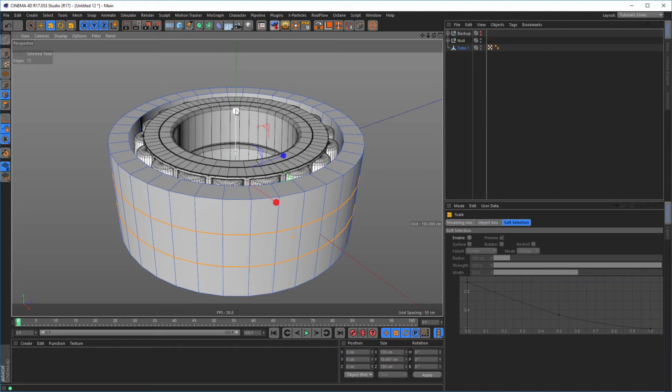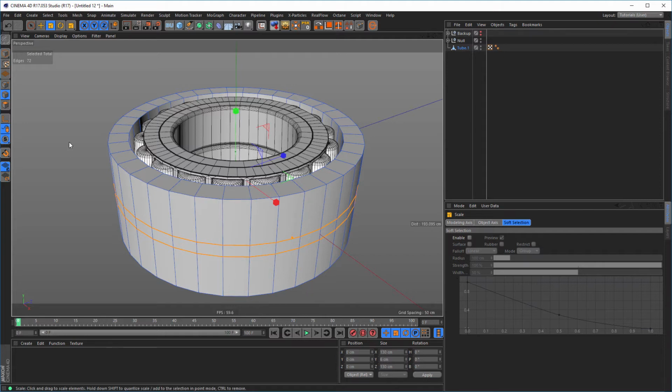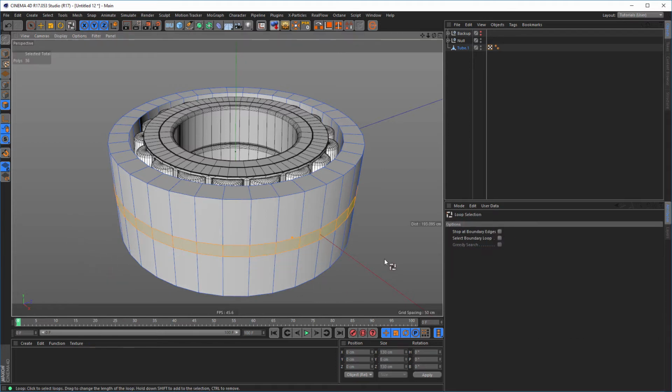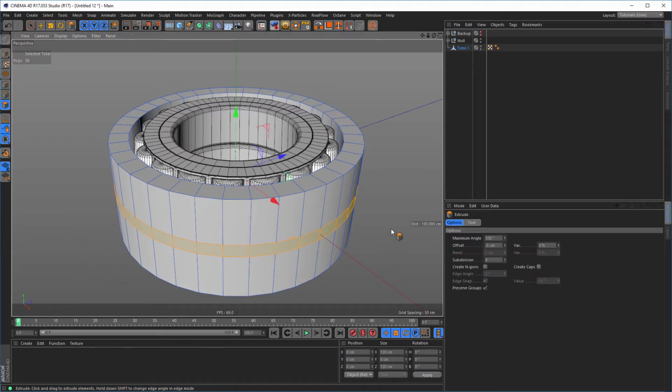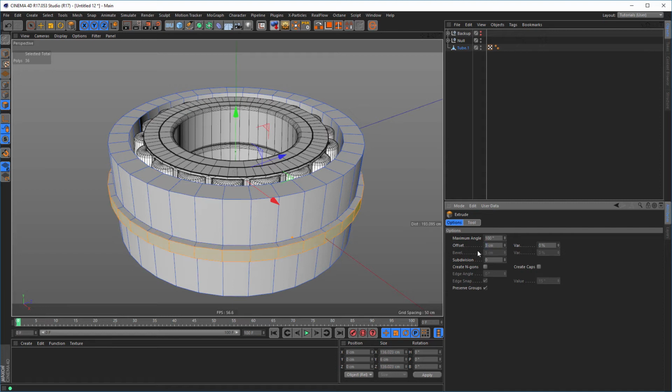T for scale, and I scale it in the y-axis, something like that. We have a height of 6 in the y. 6 should be okay. Now go to the polygon mode, UL again, select this, D for extrude, and extrude it a little. Let's say 3 centimeters, no, -3. Okay.